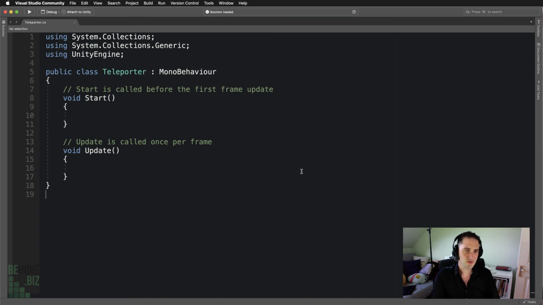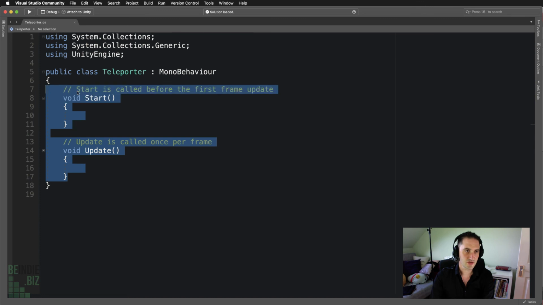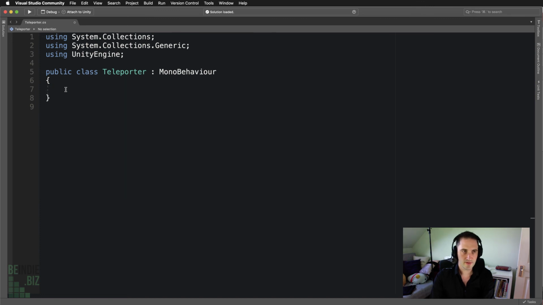Now, the way this is going to work is we want to detect when the player enters the trigger. So I'm going to delete the interior section of this Teleporter class, so that effectively what we have is an opening and closing brace like that with empty space between.